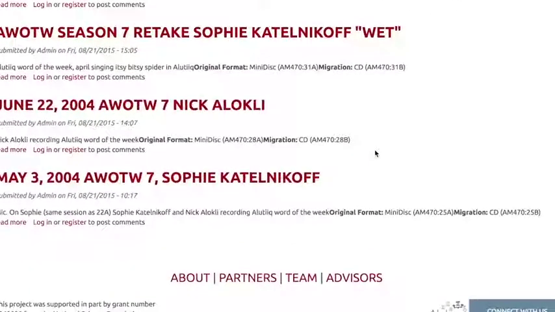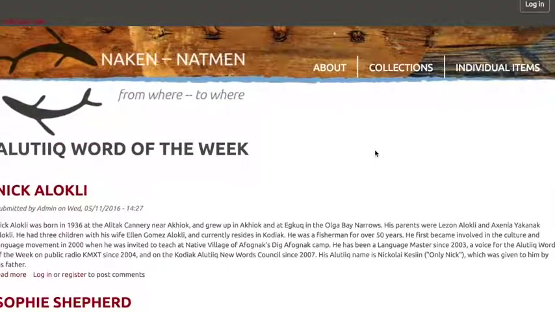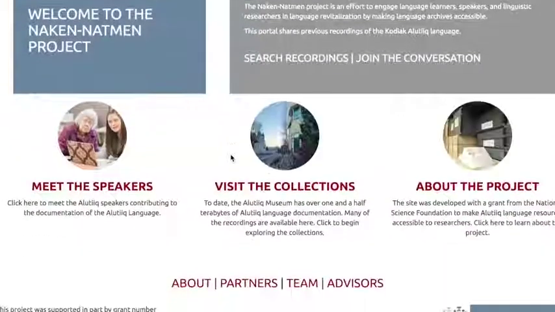As you can see, there are many files. I won't click on those right now. We'll go back to the home screen by clicking here. And let's go to the next tab, where we can visit the collections.